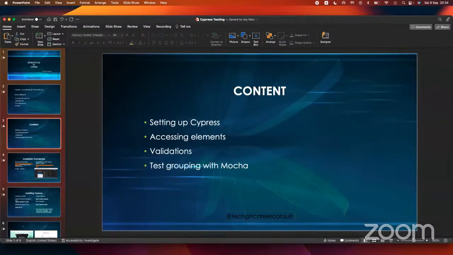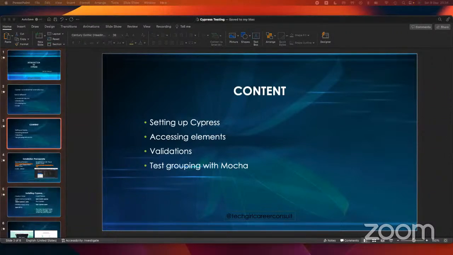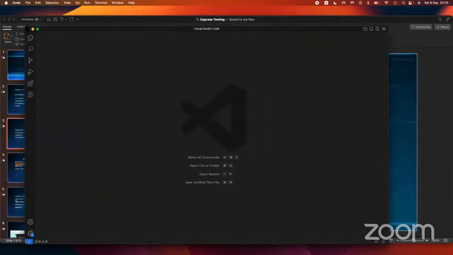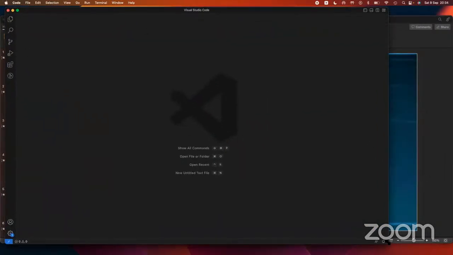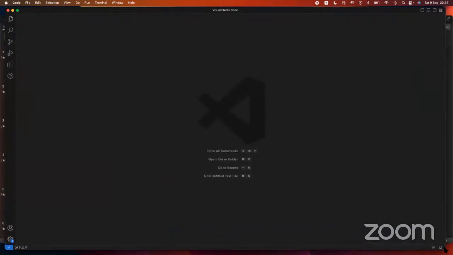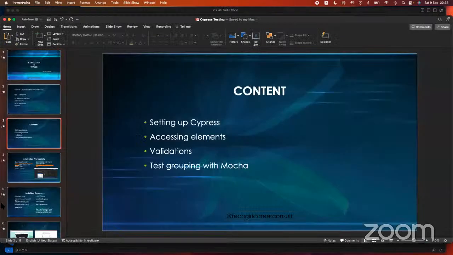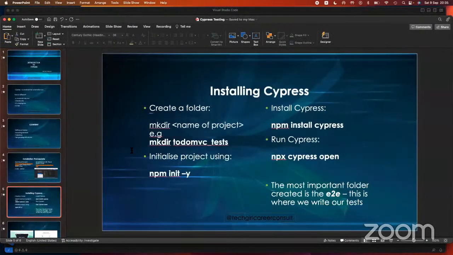So first up, once you've installed Visual Studio Code, you need to open up the application. The first thing we need to do is create the directory or the folder based on the instructions we have on our slides. So let's go back to the slides. We need to create a folder, first of all, using the terminal or your command prompt on your laptop.